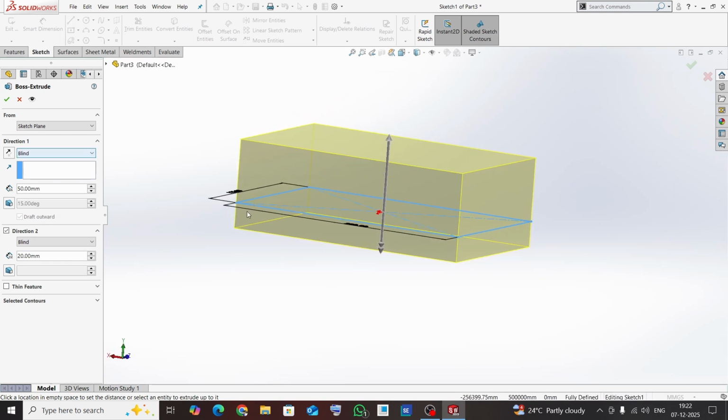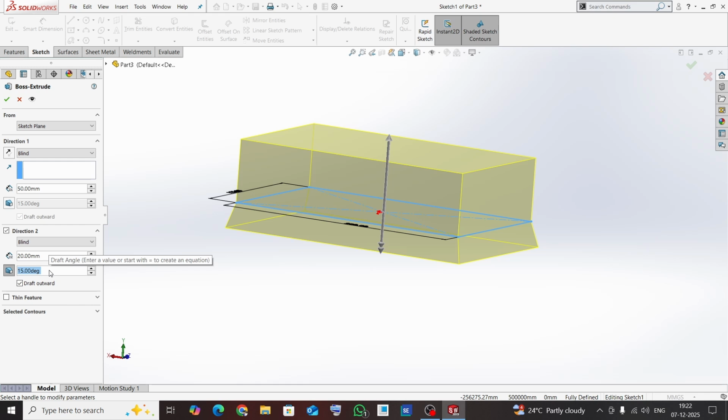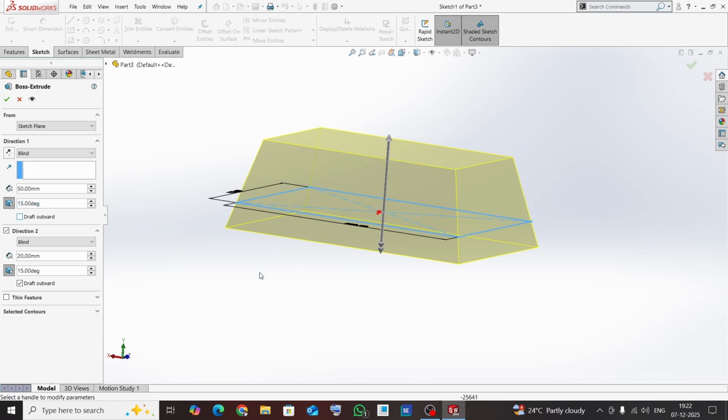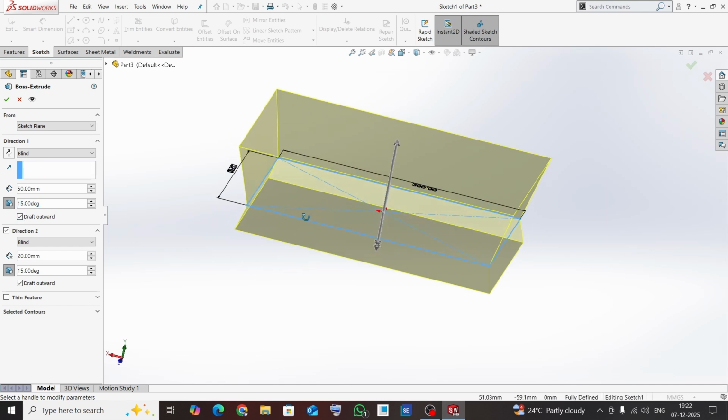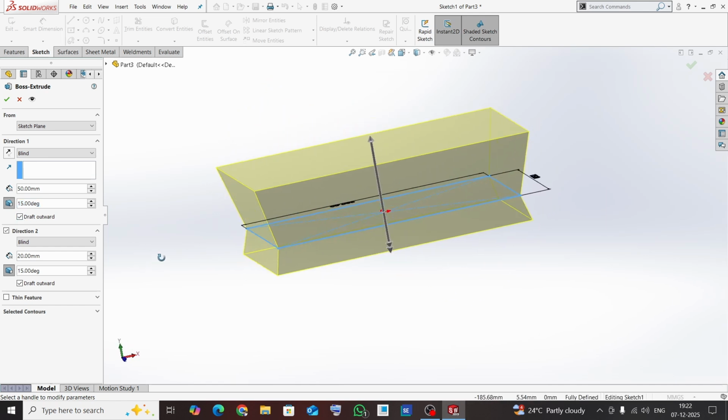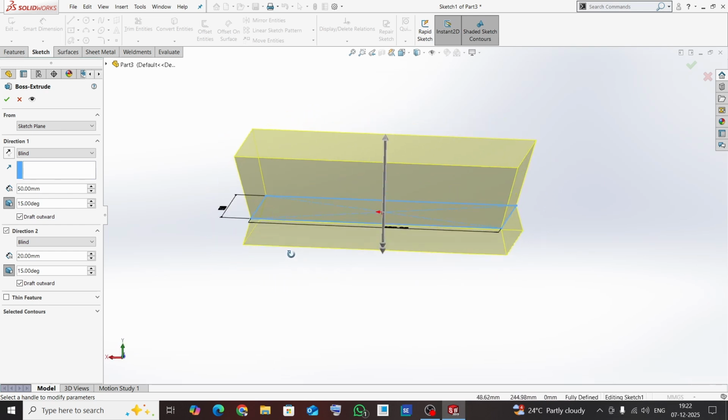With the mid plane, we can extrude symmetrically, so the same distance will be at the top and the same distance will be at the bottom. But with direction 2, we can extrude asymmetrically. For direction 2, we can maintain a different draft angle like 15 degree outward, and for direction 1, 50 degree outward. So we can maintain different draft angles for direction 1 and direction 2.